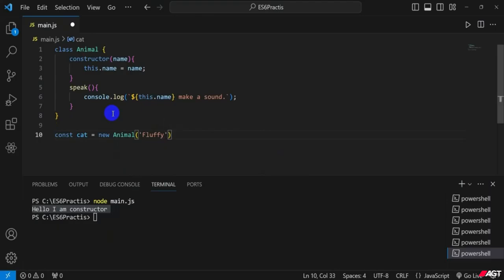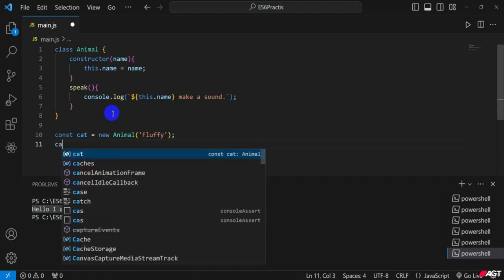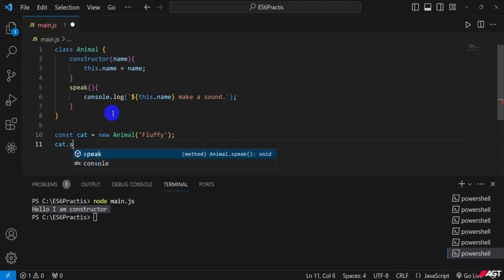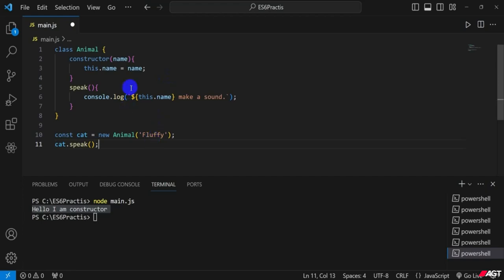It's fluffy. And then I create the output function. Here I create the cat dot speak method. Okay, so now the code is complete. In this session I created the ES6 classes for React, using JavaScript syntax, and created React components.